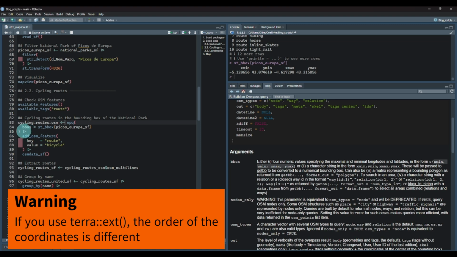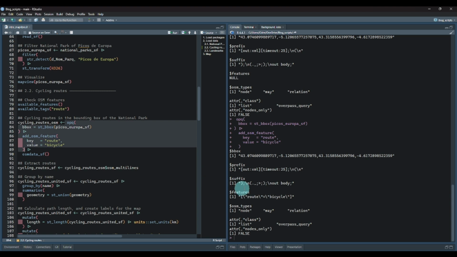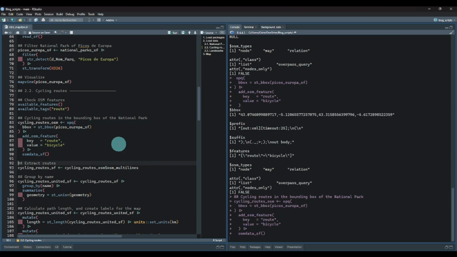So when we use this function, we are just building a query. So I will make this smaller again. And then we are adding an OpenStreetMap feature. And we want the key of route and the value of bicycle. So if I execute this, we are adding this to the query. And when we use osmdata_sf is when we retrieve the data. So I will execute it. It will take a couple of seconds.